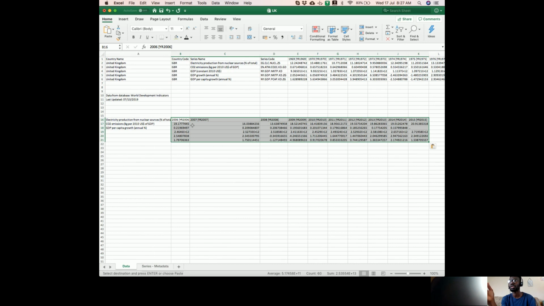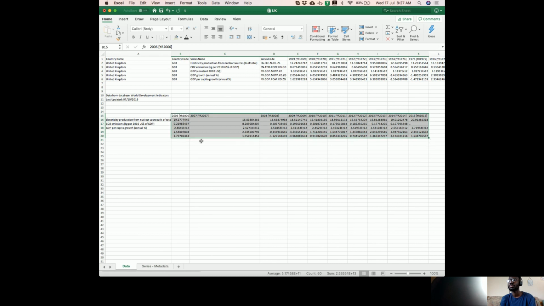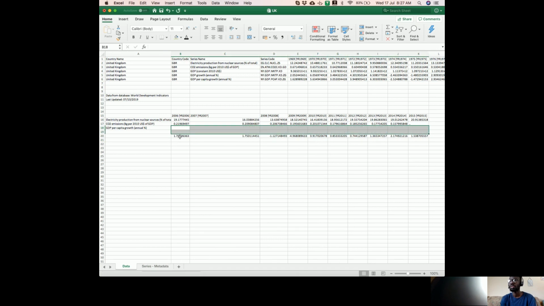So electricity production from nuclear sources, that's the first one. The second one is CO2 emissions. And the last one, so I have to take these two out. So what I'm just trying to do is to organize the data sets, arrange them in a way that it's going to suit what I want to plot on the graph.